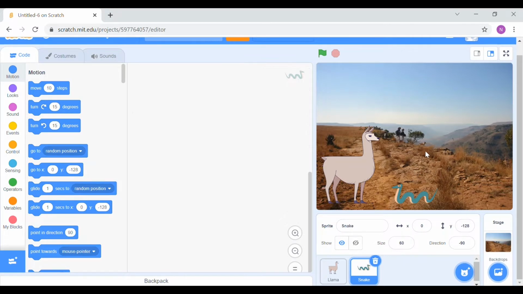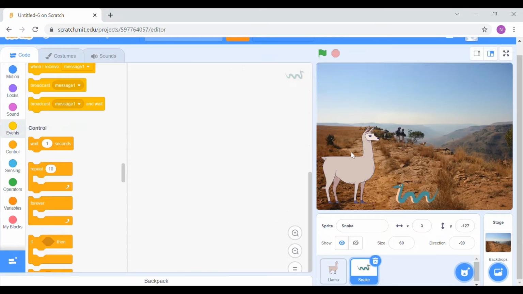Awesome. Now that we have our sprites and our background, we are going to start coding. We are going to create a line of code that's going to let the snake move from one side of the screen to the other so that our llama has something to jump over. So if we make sure that our snake is selected, we are going to click and drag him as far to the side as possible because he's going to need a point to start from. You can also probably get him a little bit off screen as well.